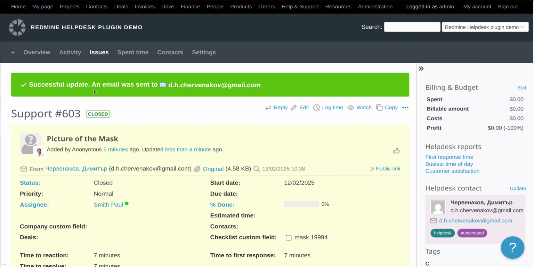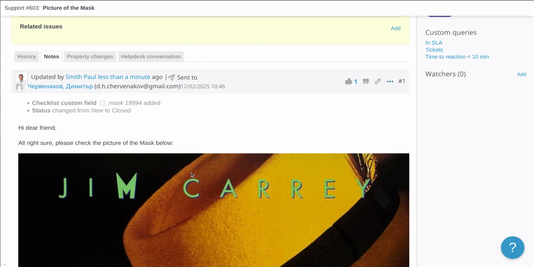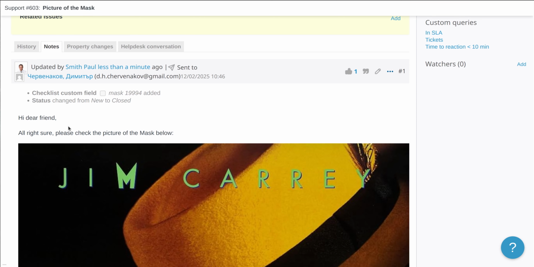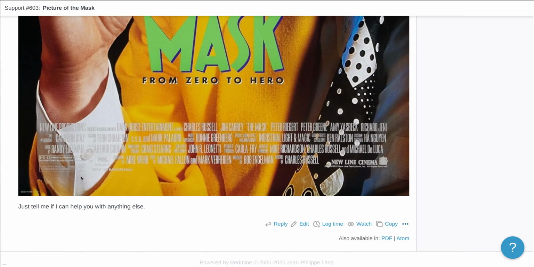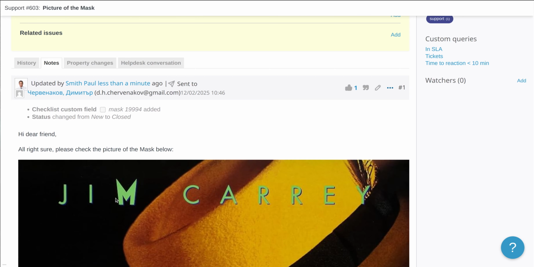So successful update. An email was sent to the client. If you scroll down, you see the email thread of the help desk ticket, and you see this picture that is successfully embedded here into Redmine.